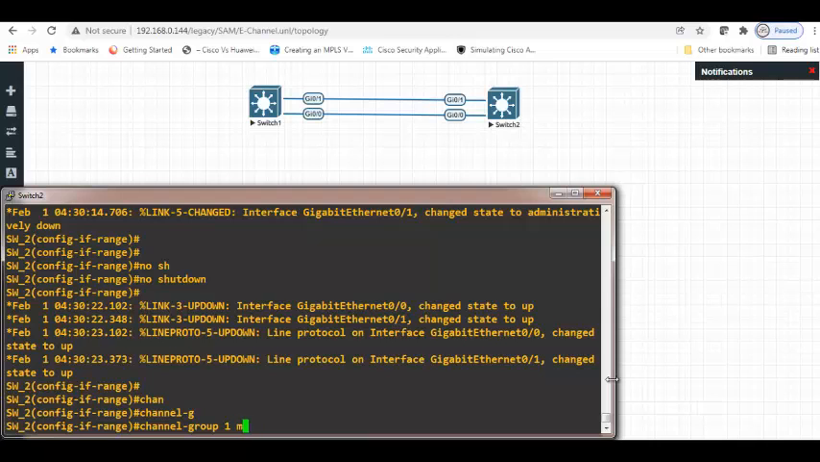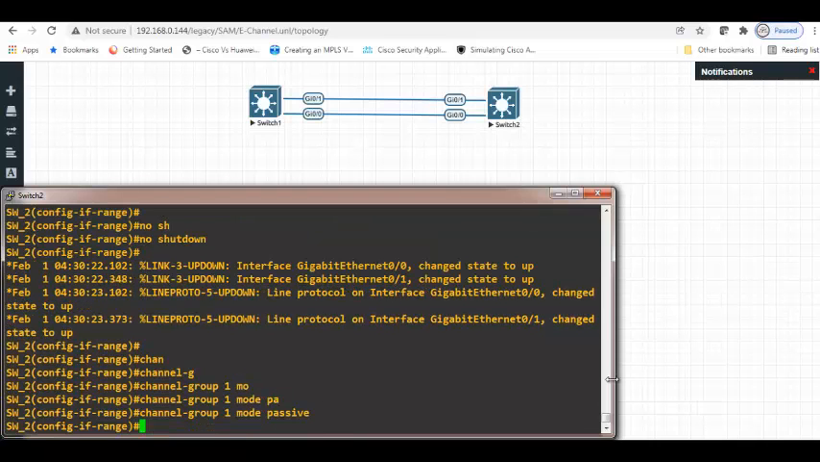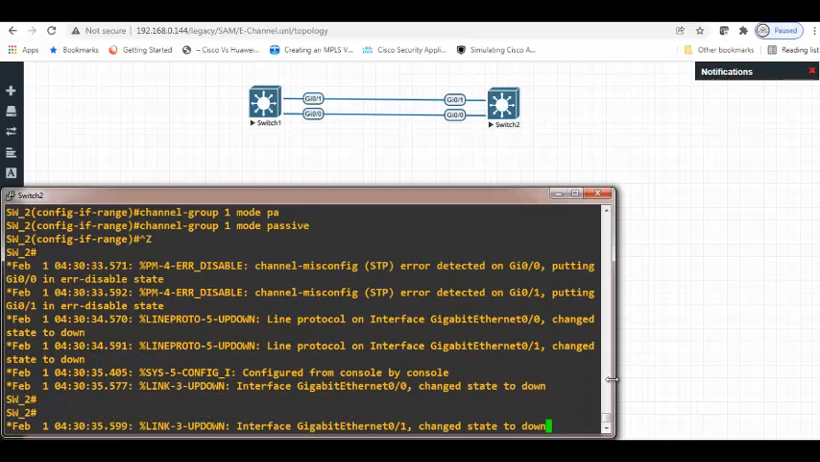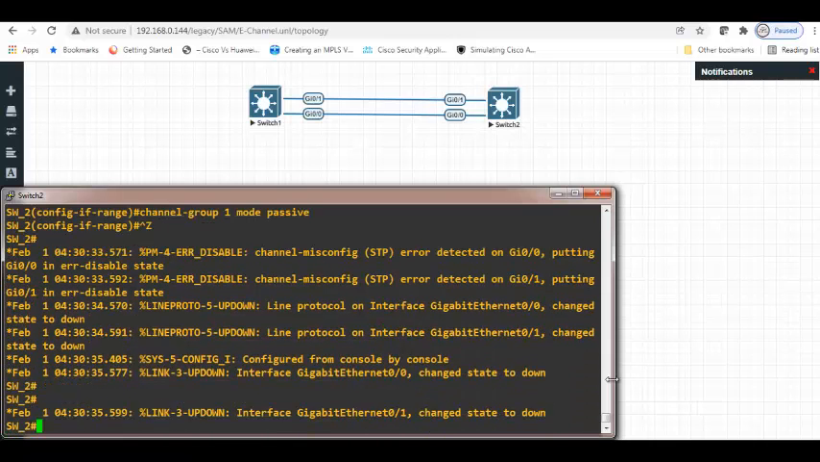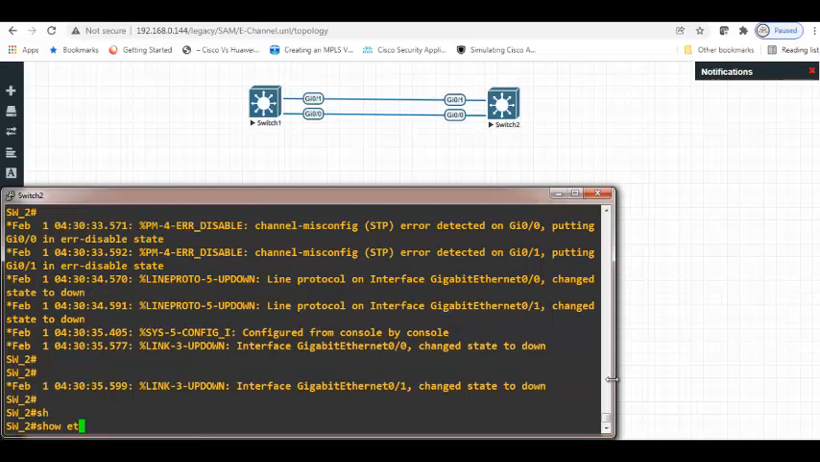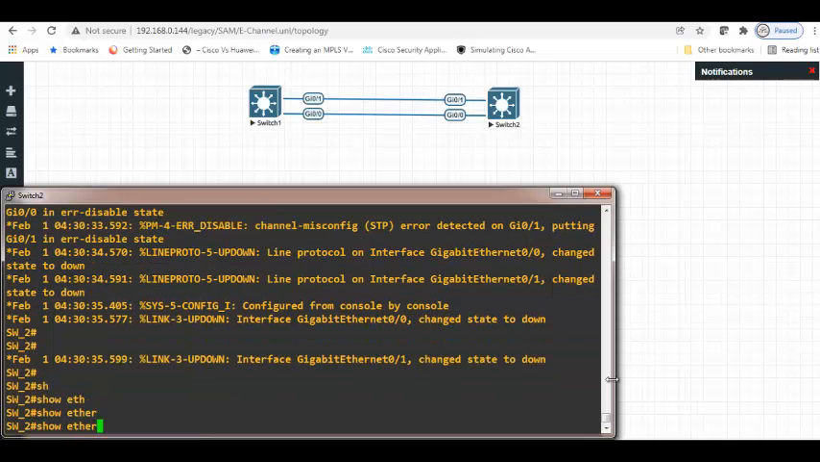Channel group 1 mode passive. Passive will not make EtherChannel up, but it already went and it verified. So the interface has gone down. Show etherchannel summary.